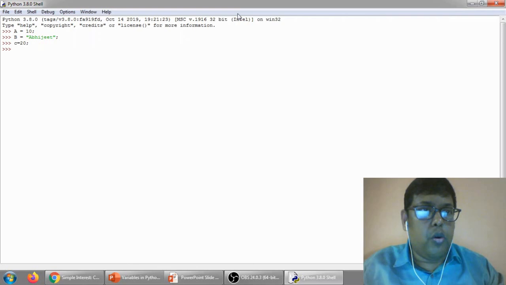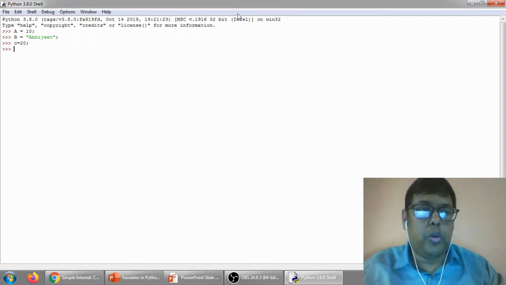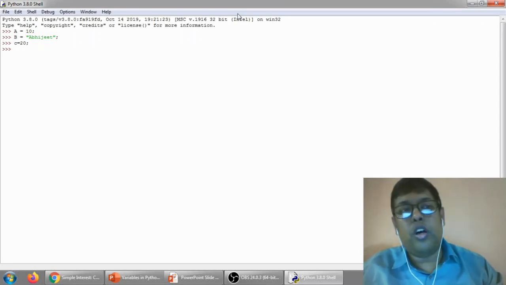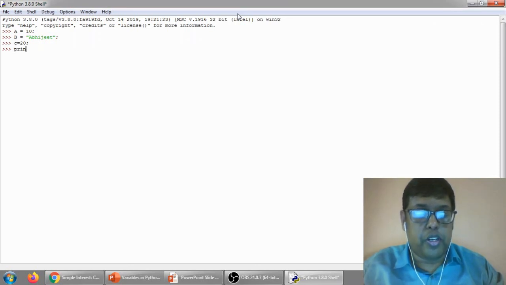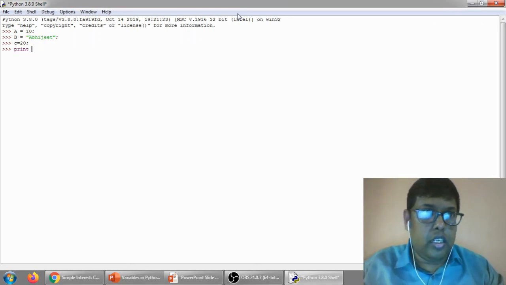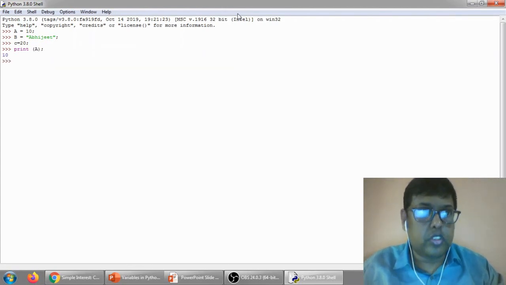Now, if we want to check whether these variables have actually been saved, or whether the variable information is correctly being shown, we have an option of using a statement called print. So you can use print, and then in the brackets you need to put in the variable name. The moment you put in the variable name, it will display the result. Now look at it, I put in lowercase a, and let's see what happens.